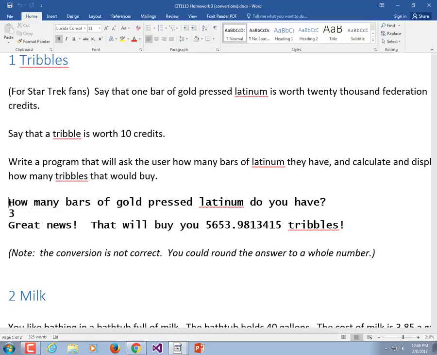So anyways, the program needs to run like this. How many bars of gold-pressed latinum do you have? 3. Great news. That'll buy you 5,000 whatever tribbles. Now, this number isn't right. I didn't do the conversion myself. I totally made it up. So don't run it and then get upset that your number doesn't match that. So that's my parenthetical. Note the conversion is not correct.